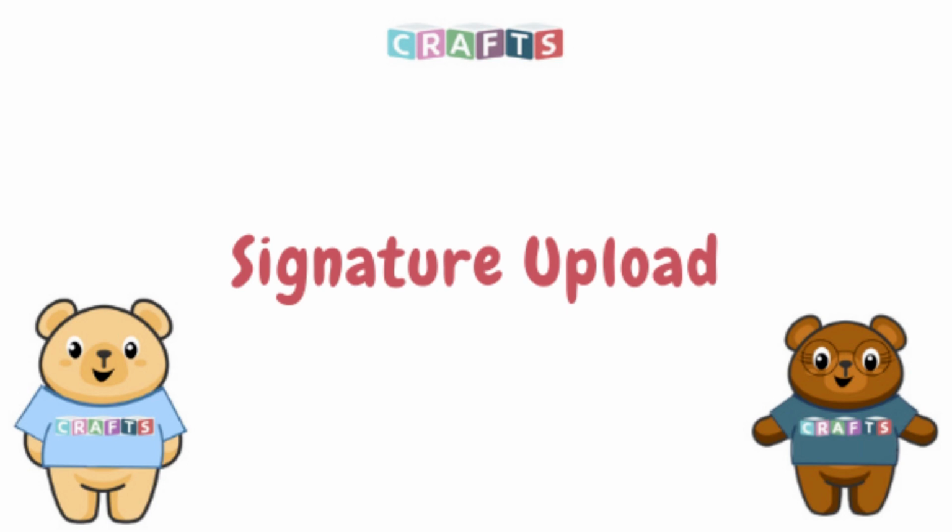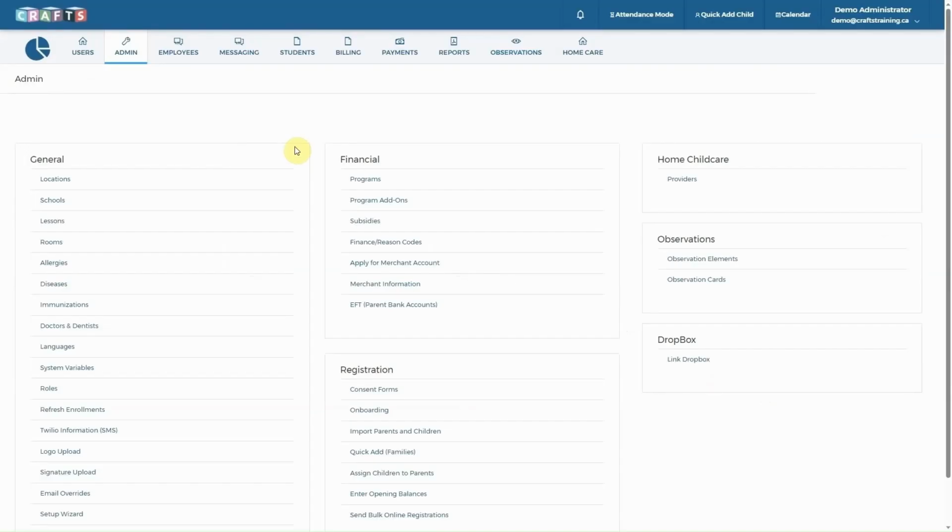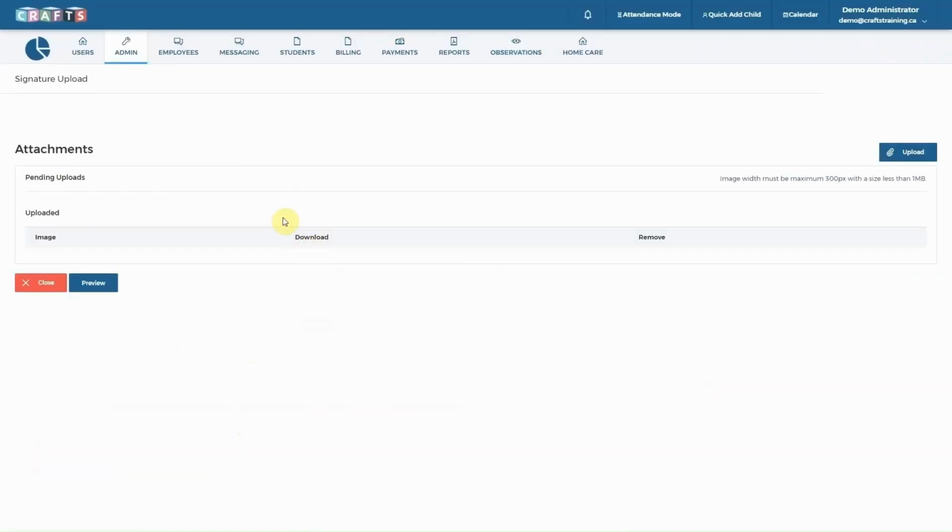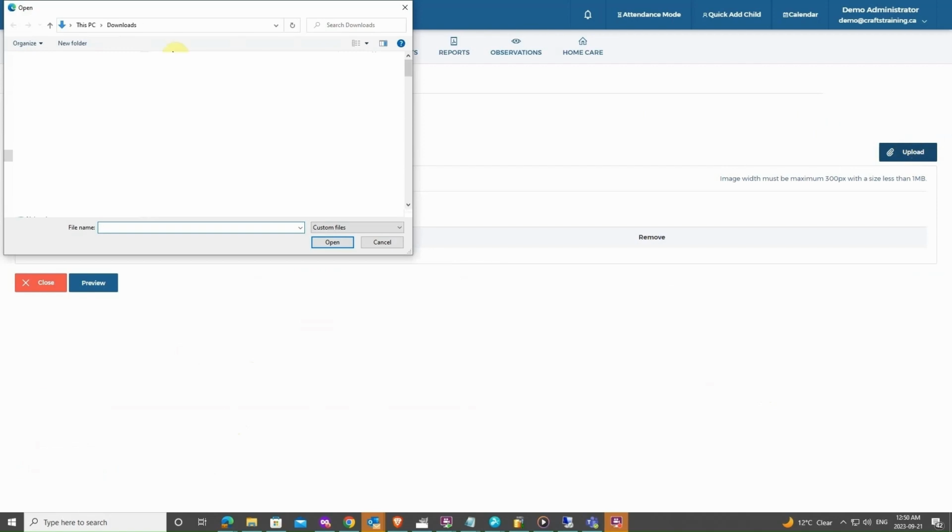CRAFTS allows directors to upload their signatures for tax receipt purposes. Instead of manually signing each tax receipt, the image of the signature is placed on the tax receipt PDFs. The uploaded signature should be a maximum of 300 pixels and less than 1 MB.